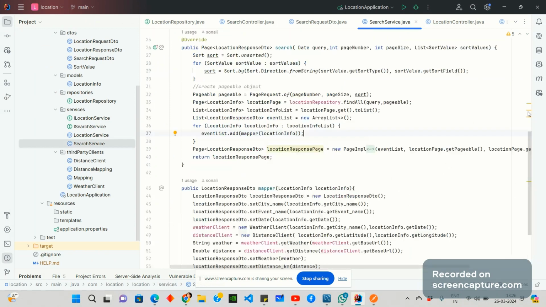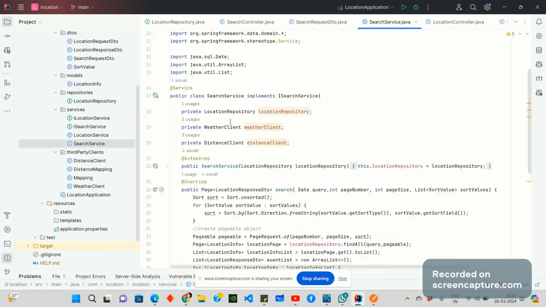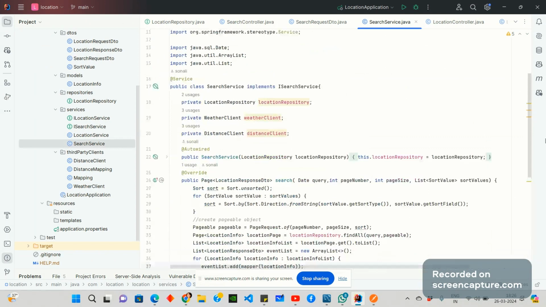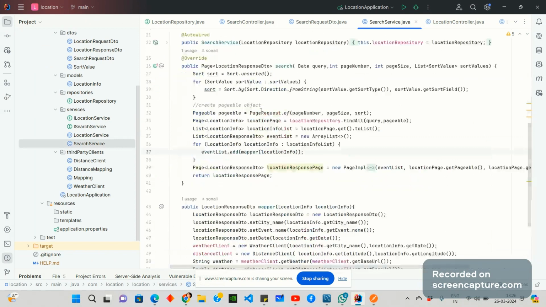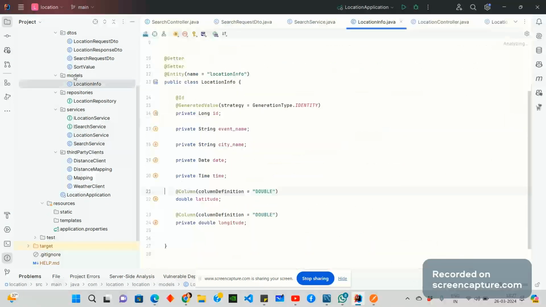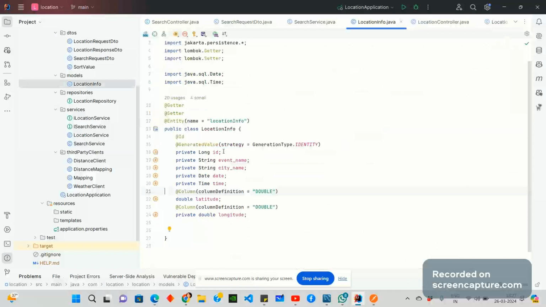So here I have done the pagination and sorting. You can see that pagination and sorting I have done over here. Also, I have created a location repository. I have used MVC architecture, model view controller. The model is the single model called location info, which is linked with the entity, like a table in the database. All right.